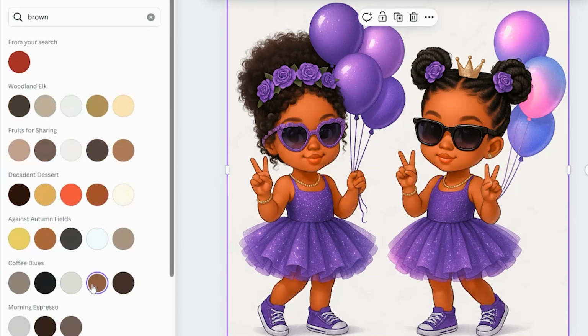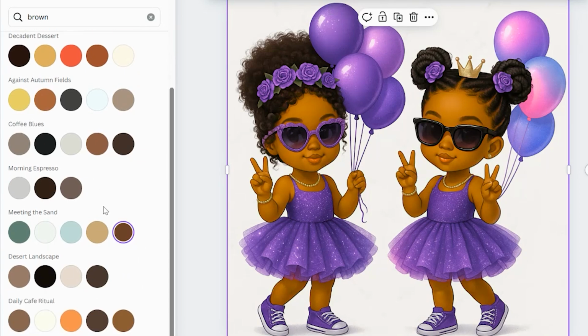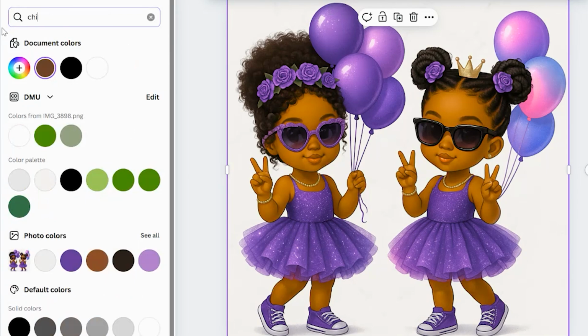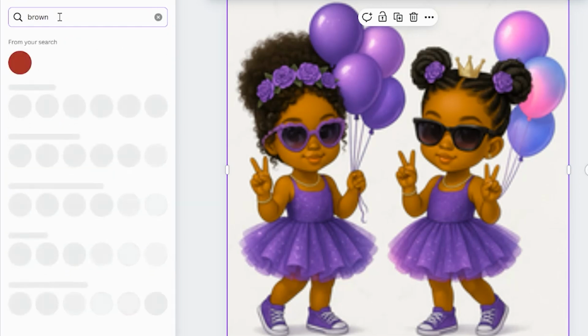So let's see. This is a nice brown shade. And let's click on this one. Let's see. Let's type in chocolate. No, doesn't come up the colors that I wanted. All right, so let's just do brown.